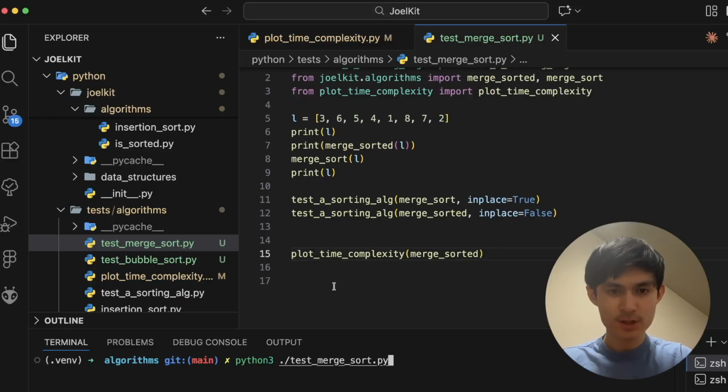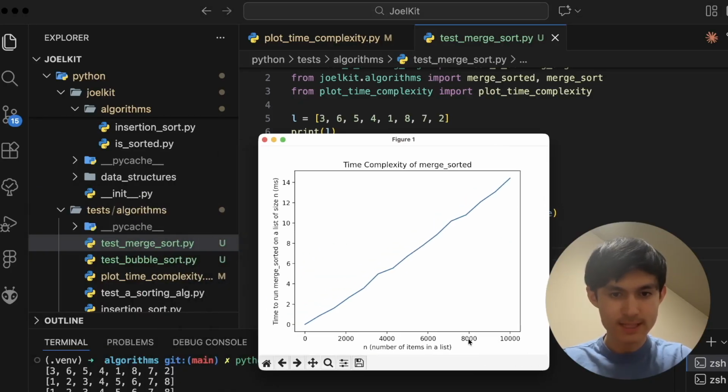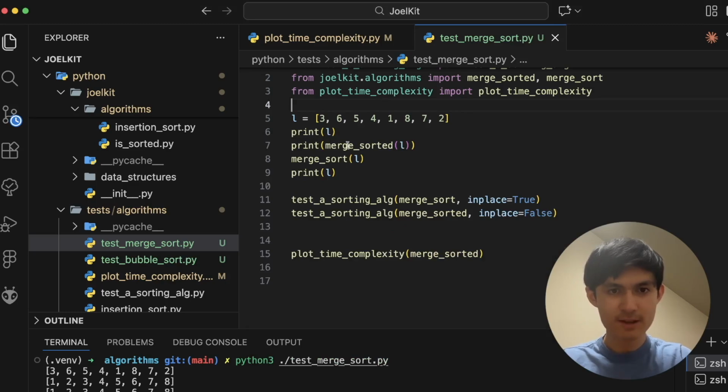Yeah, so I have a function called plot time complexity, which will take a sorting function and show you a graph of its time complexity. So on the x-axis we have the number of items in a list, and on the y-axis we have how many milliseconds it takes to run the sorting algorithm on that list. And as you can see, we showed that it was O of n log n. As you can see, that's very close to a line in our complexity graph.